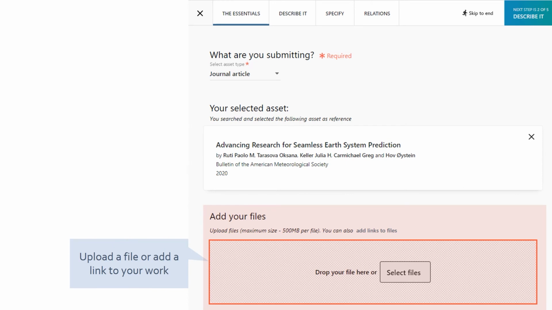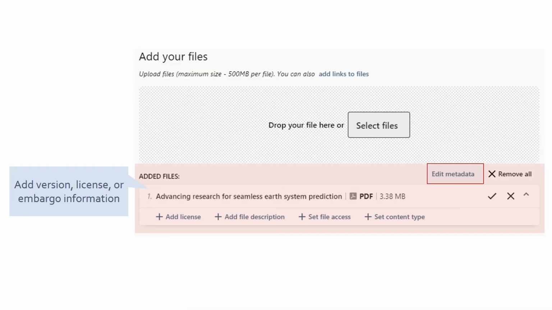To upload a copy of your work, simply drag and drop the file to the designated area. You can also add a link to a file that is hosted elsewhere. Click Edit Metadata to add details about the file, such as version, license, or embargo information.